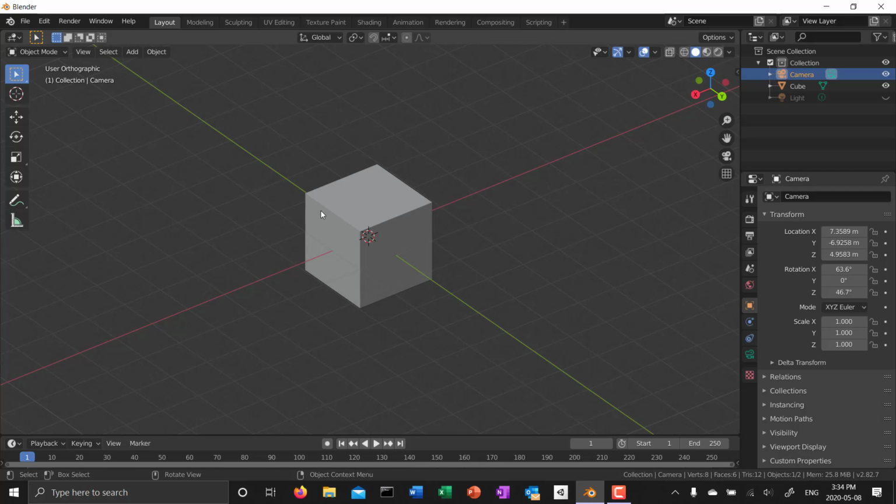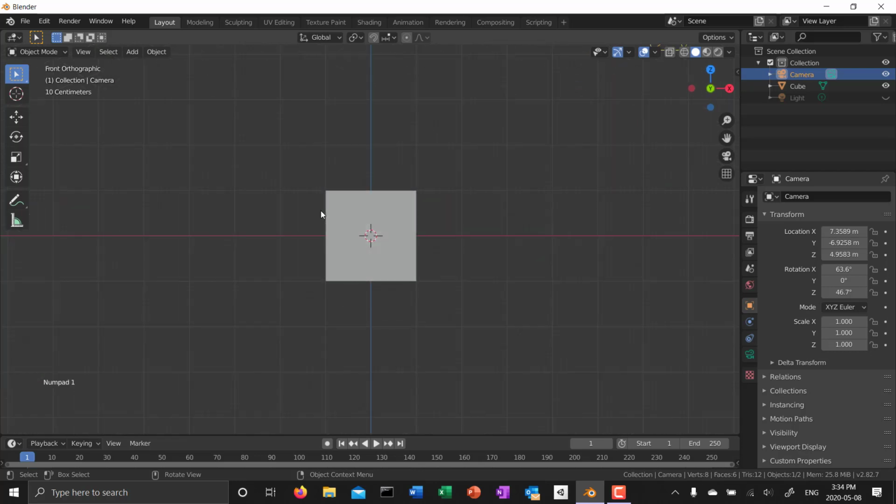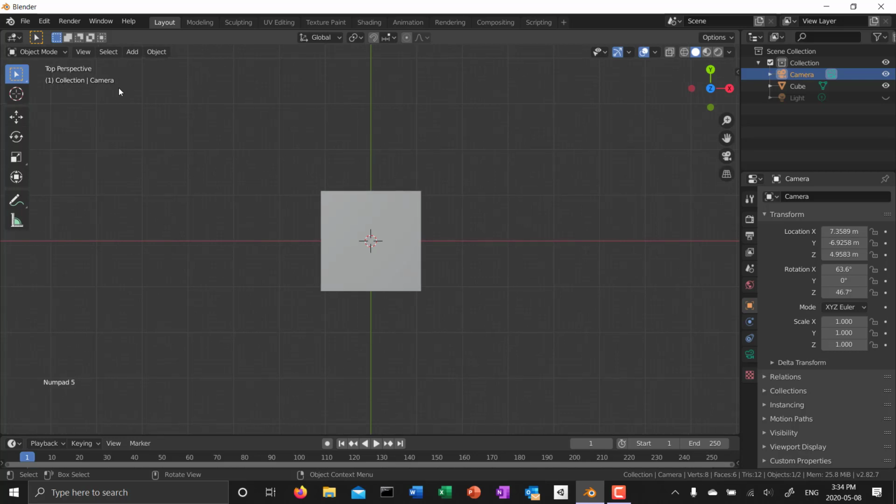But I did mention before that when you go into front view or side view or top view, they're by default orthographic cameras. Okay, and you can actually turn it off. You can go top perspective. But let me just show you what that looks like. I'm going to click this button right here.